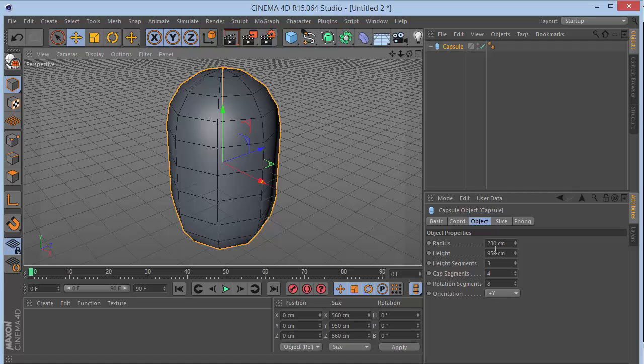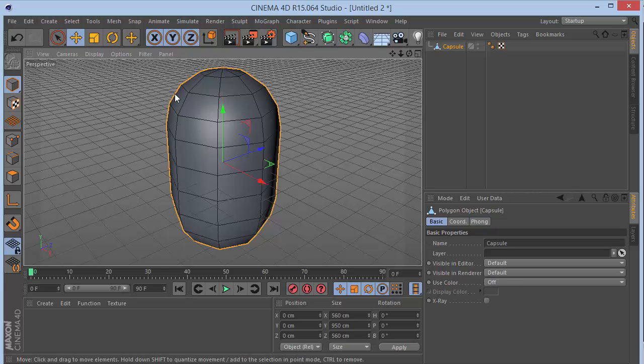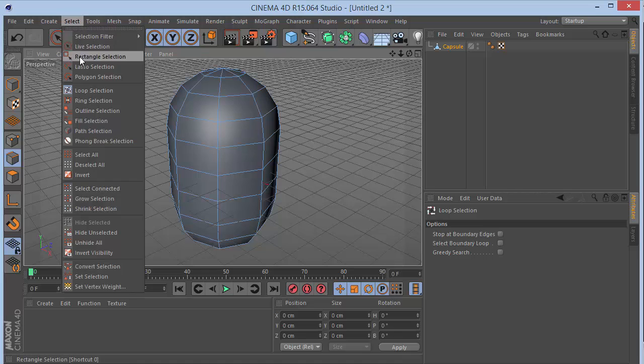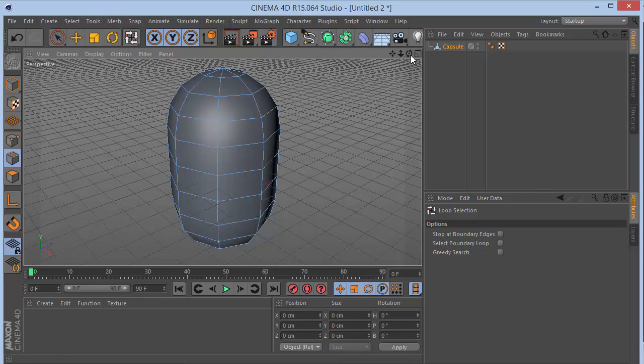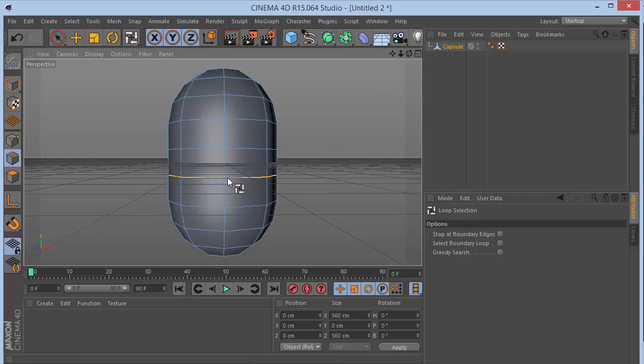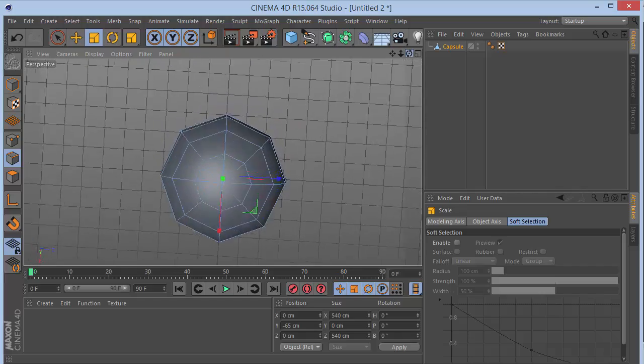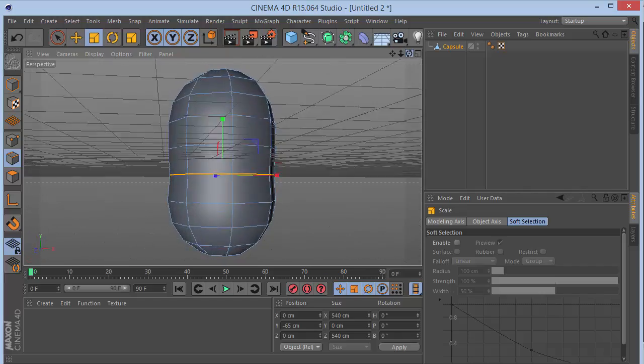So once we have these values set, I'm going to hit C on the keyboard or click on this button over here to make it editable. And then we're going to go into our edge selection, and we want to press UL on the keyboard to get the loop selection, or you can go to select and choose loop selection. And we are going to select this loop over here, and I'm going to press T on the keyboard, and I'm going to scale it down on the X and the Z till it reaches, say, around 540 centimeters. I'm just going to type that 540 centimeters. Okay, so that evenly scales it completely inside.